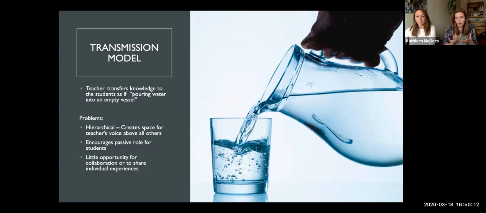And there's a few problems with that from the framework of a restorative philosophy, from the restorative lens. The first is that there's a hierarchy inherent in that sort of teaching relationship. It's creating space for the teacher's voice to be heard and to be acknowledged above the rest of the students, the rest of the class, the rest of the community gathered in that space.